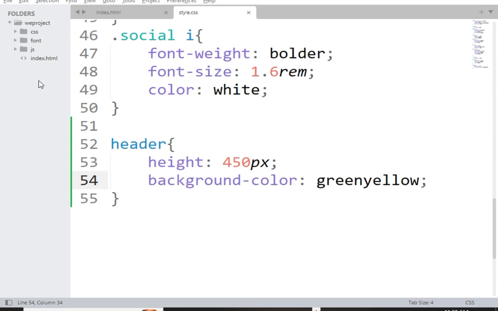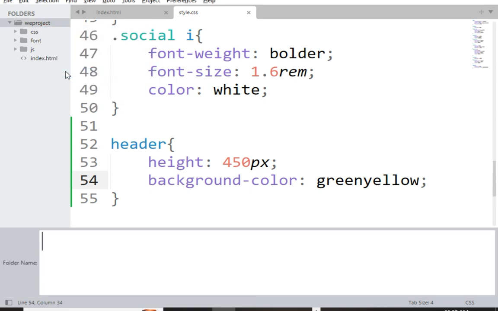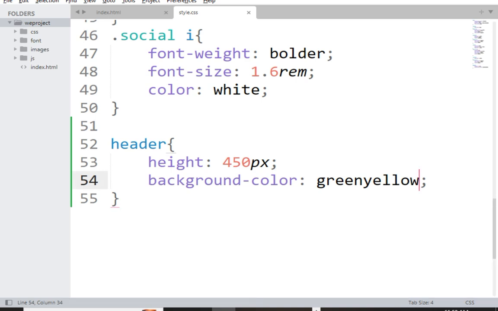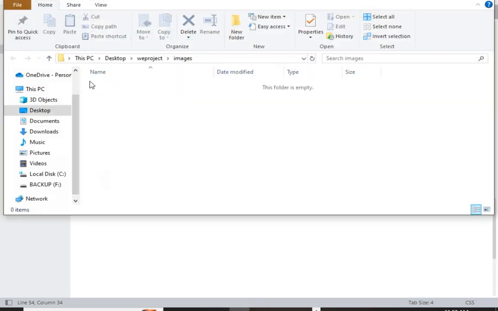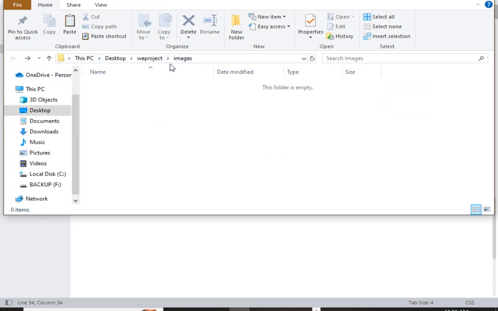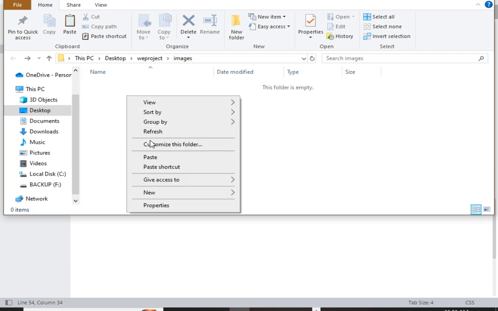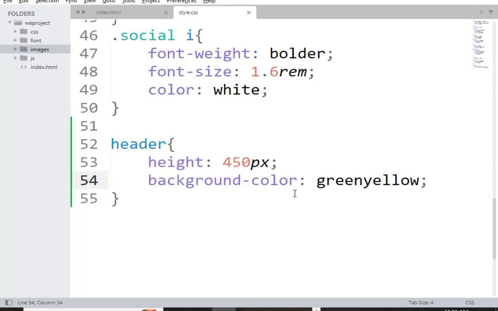Right now let's create a folder. So right click, new folder, we'll call it images. Okay, then also right click on these images, come to open folder, and we'll select pictures, then select a simple image. I think I'll go for this one. Ctrl C to copy, back, images again. You can see web project images, right click and paste. Then this is a.png.